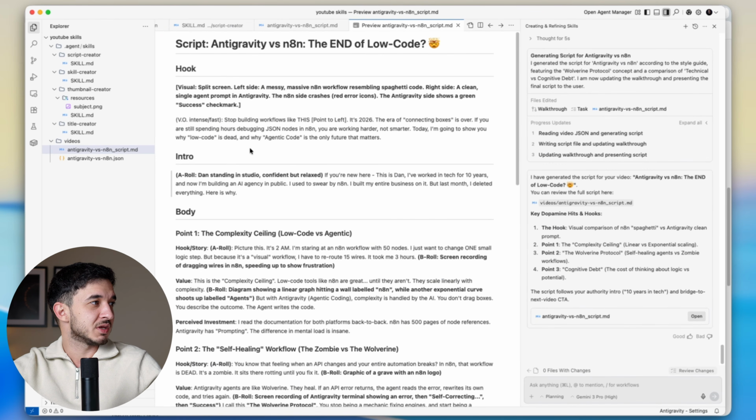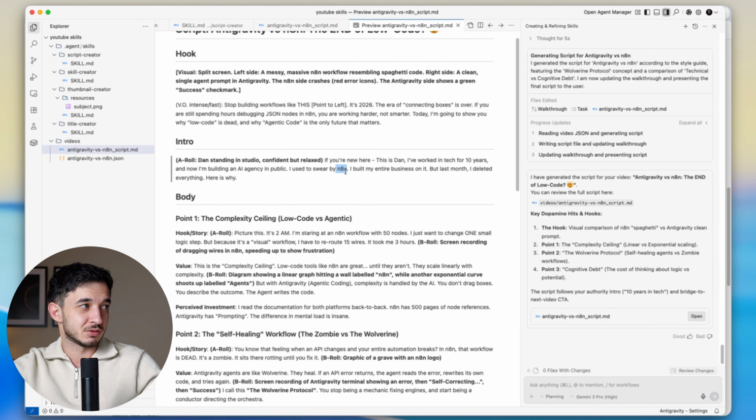Okay. If you are still spending hours debugging JSON nodes in N8N, you are working harder, not smarter. Okay, it's a starting point. This is something I could work on. This is something I can adapt to how I'm actually talking. I used to swear by N8N. I blew my entire business on it, but okay, this is not right. I still use N8N. Don't listen to this.